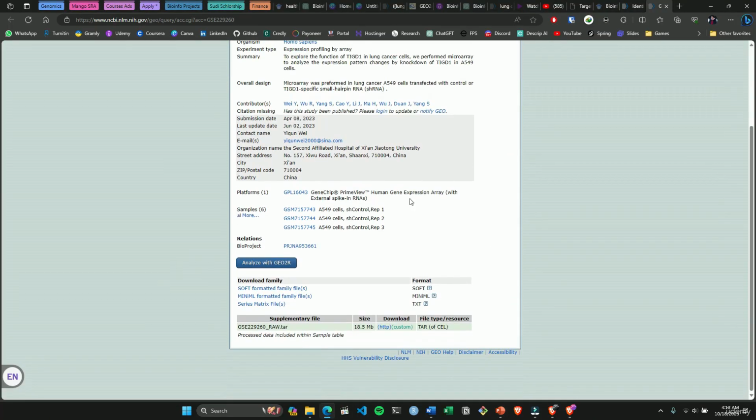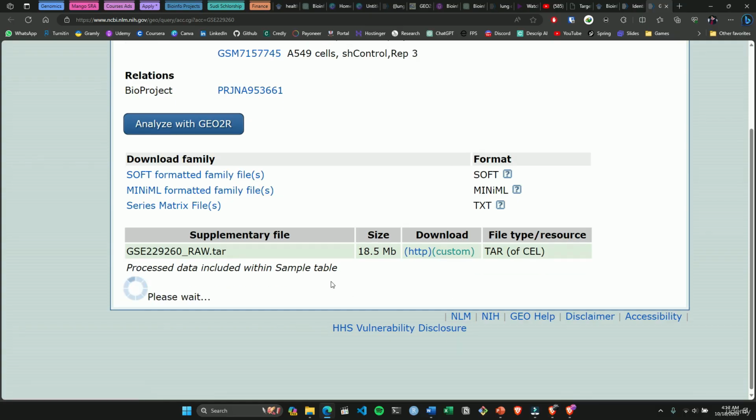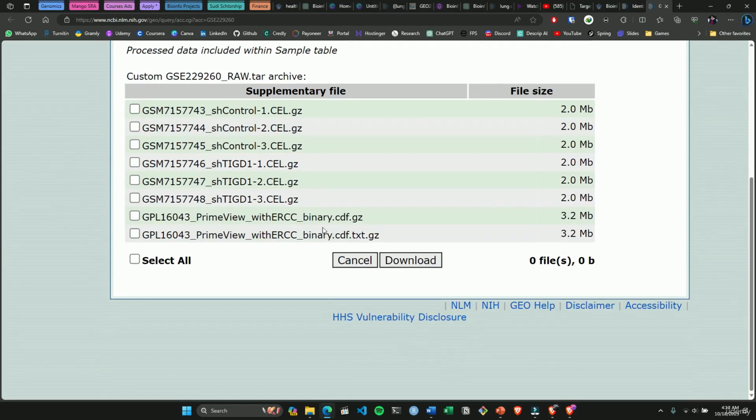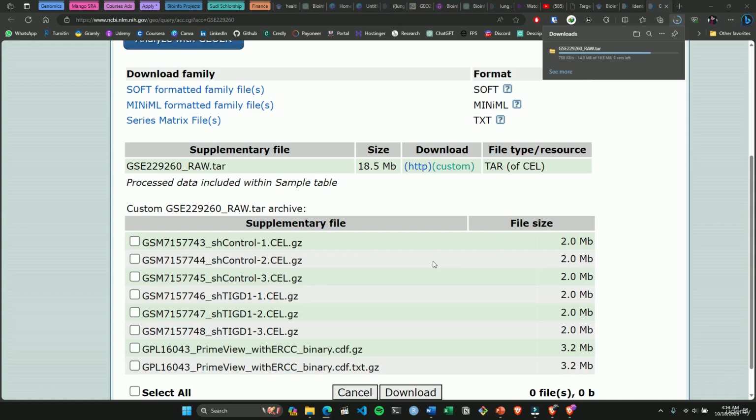What we need to do here is download this file, which is our raw TAR file that we need. So here is all the data that we need, and you can just download this on your own. After downloading, you can write the R script, and I will also give the R script that is required to analyze the data using the R programming language.